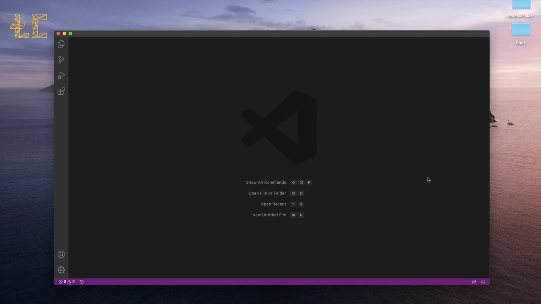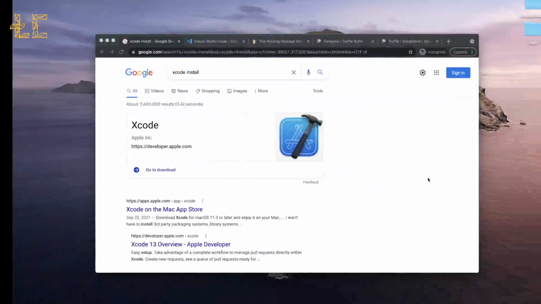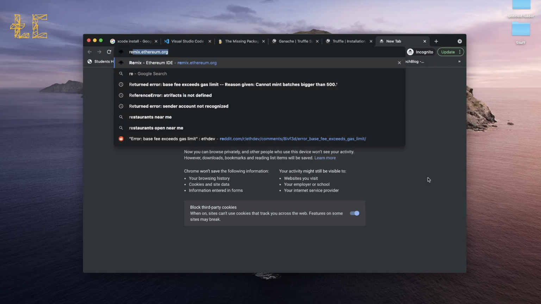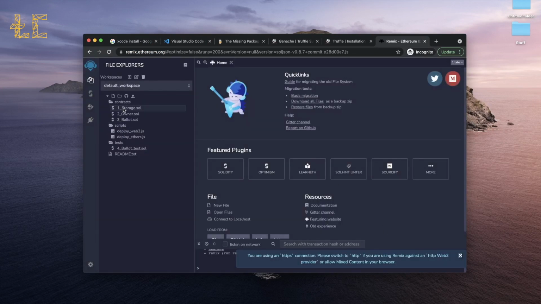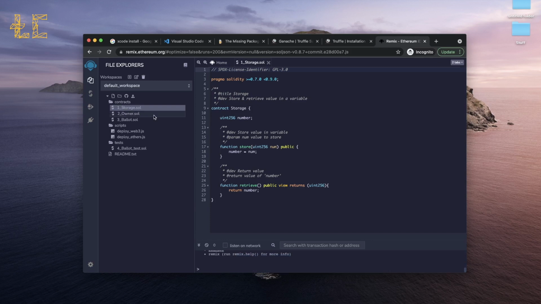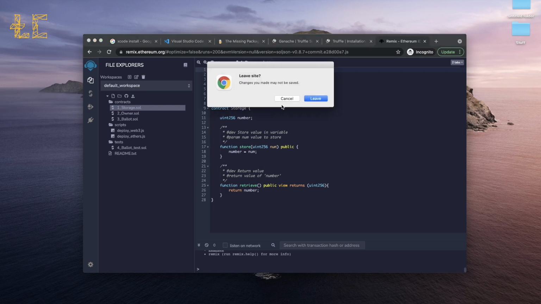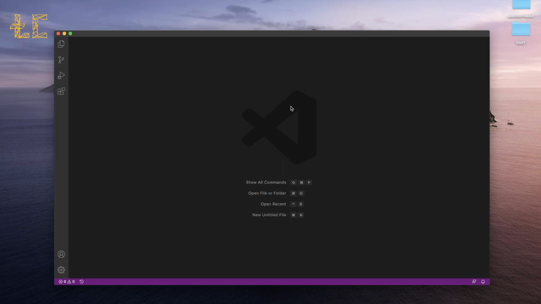So the first thing you want to do is, of course, choose an IDE. You can use Remix, which is remix.ethereum.org. You can essentially do everything that we're about to do on our local machine through this IDE. This is completely fine if you're new to this space and want to just get your feet wet. However, if you want to step up the game or even just jump straight into local development, this video is for you.